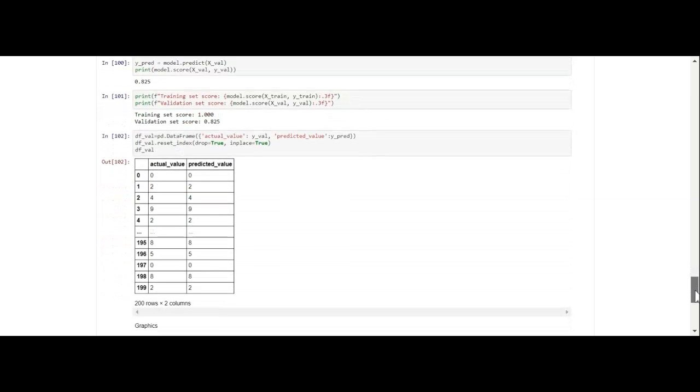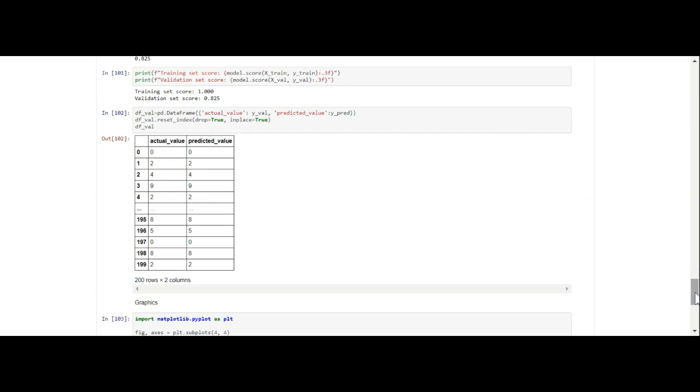So we made a data frame, where you can take the actual values and compare them against the predicted values. What I see on the data frame, it all looks okay. But what you would have to do is take all 200 actual values and marry them up against all 200 predicted values and see which ones are incorrect. But it's already telling you that you had an 82.5% accuracy.